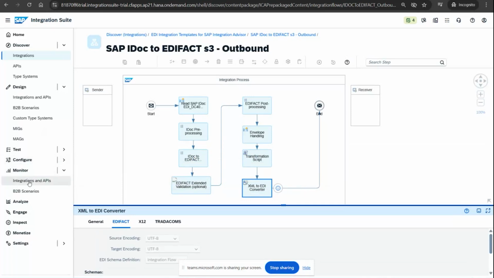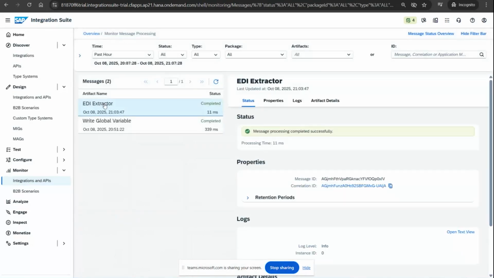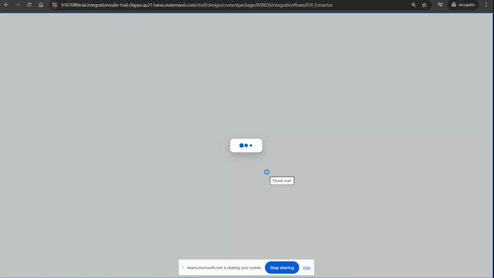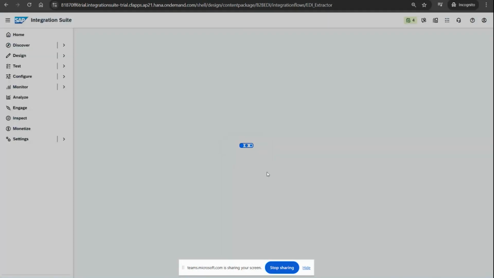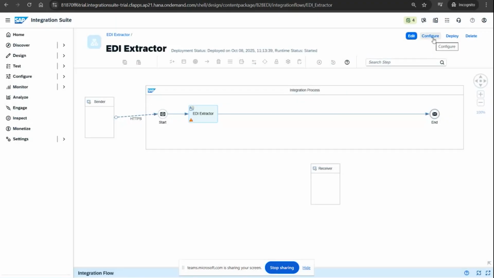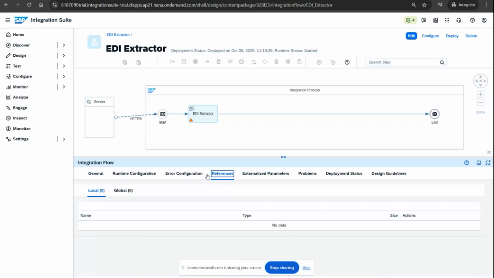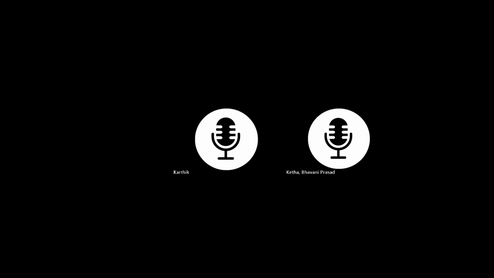If you want me to show how we will use it, should I add it here? I'll just add it here. It is there in my Postman. References, add schema, browse documents. Let me share my screen again.